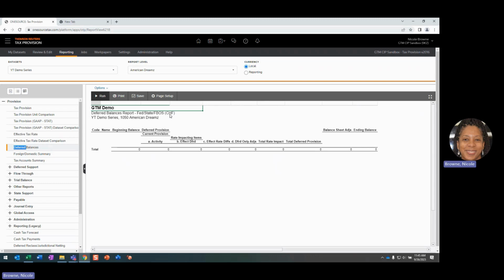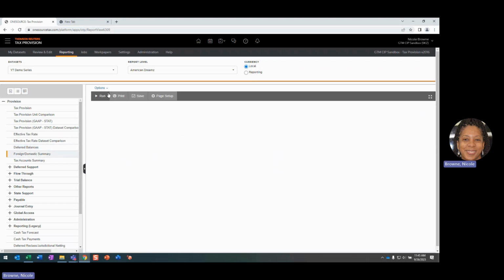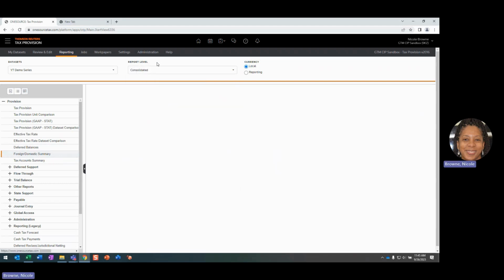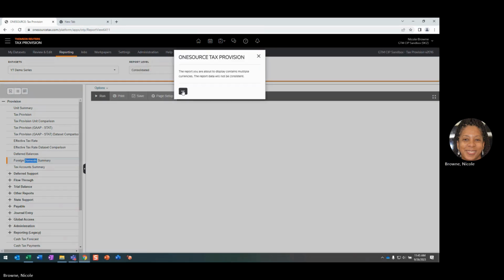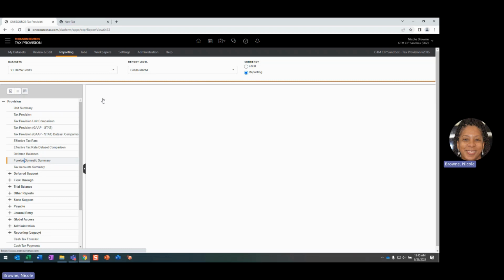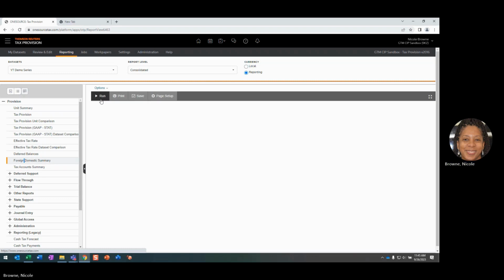which we do have the option to do. Okay, so your foreign domestic designation really comes in on this particular report called a foreign domestic summary. Let me just run the sub-consolidation for this particular data set. And I am going to switch out of this because this will be a hash total. That was just the indicator that I am running multiple currencies, letting me know that I would be getting a hash total. So I'm going to change to reporting and run it in reporting currency instead.